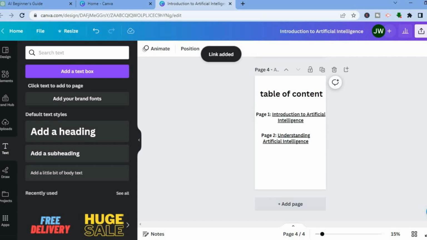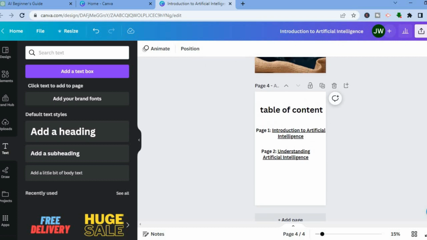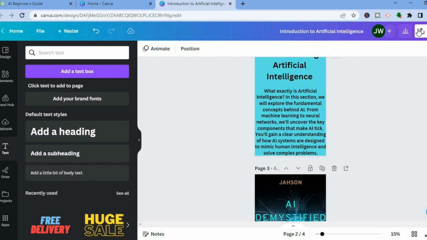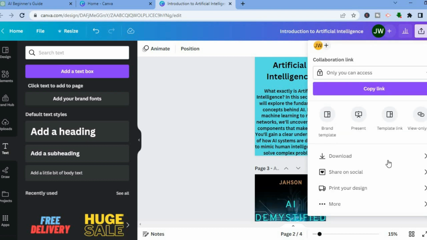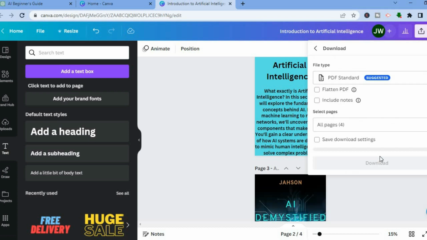Now that we have done that, all you'll need to do now is simply go up to the top right hand corner and tap on Share. Then you'll scroll down and from here you'll tap on Download and you'll now be able to download your new ebook.